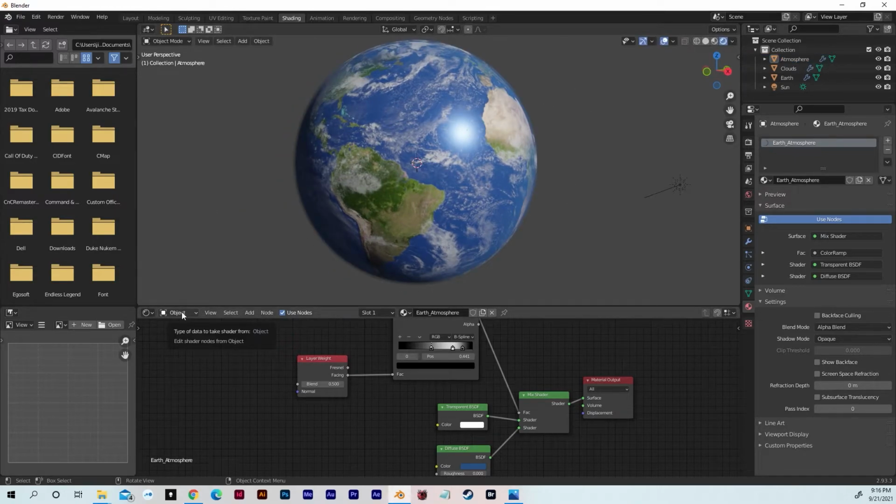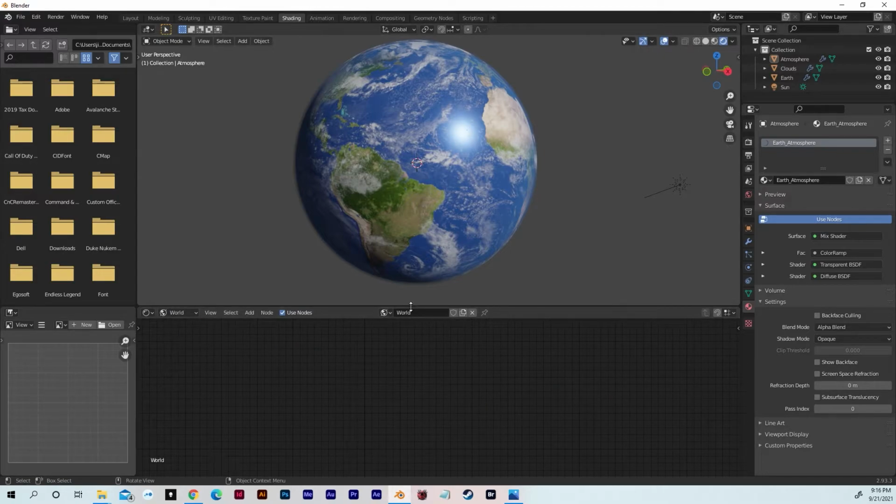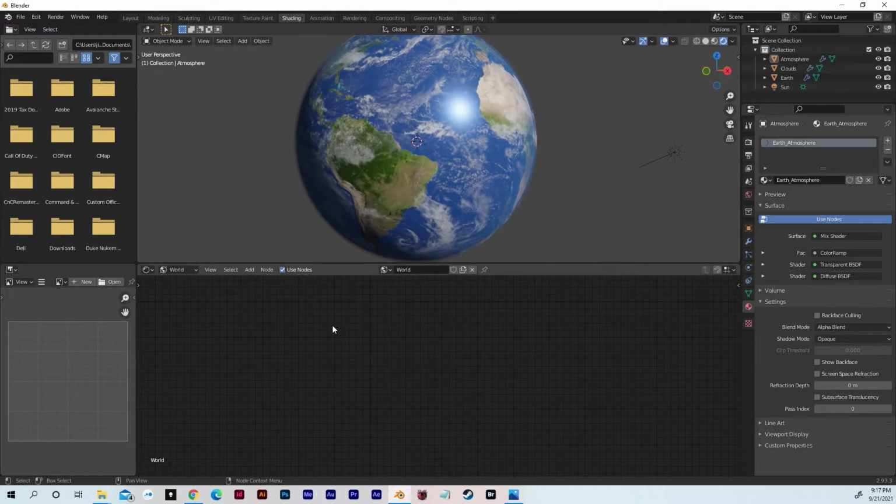So let's go to object down here. We're going to click on it. We're going to go to world. And we need to add in a background. Okay, we're going to add in our background now. So we're going to do Shift A. We're going to do world output.